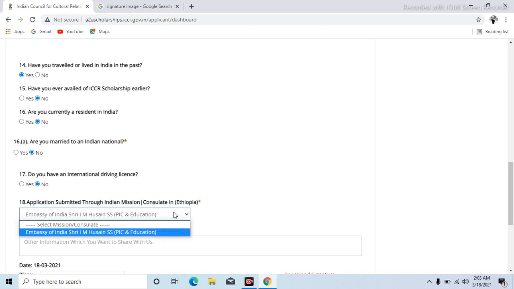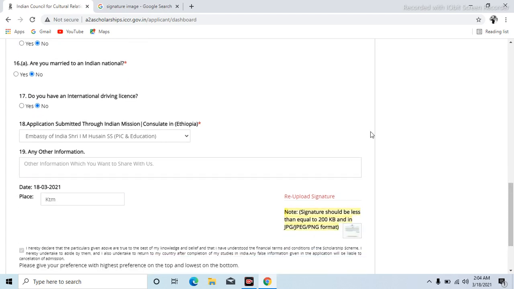That doesn't matter. Here you have to select. I am from Ethiopia, so I am selecting this. If you are from Nepal, then you will see another. If you are from Bangladesh, you can see Embassy of India, Dhaka. If you are from Afghanistan, you will see Embassy of India, Kabul. Country wise, you can see this and other information. If you have any information you want to share, you can write right here. In this section, you can write the place where you are now.